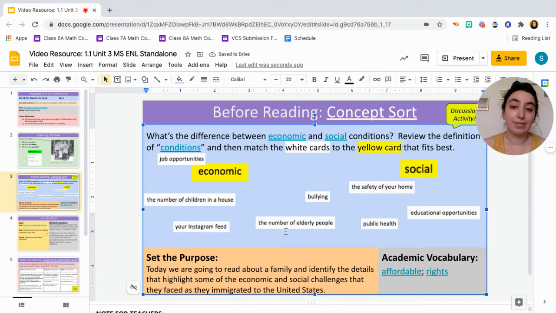So please pause the video now and go ahead and sort all of the cards where you think they would go. There is no wrong answers here, and you will be able to discuss with your class what you think each one is and why you decided it should go there. So pause the video now to complete that.